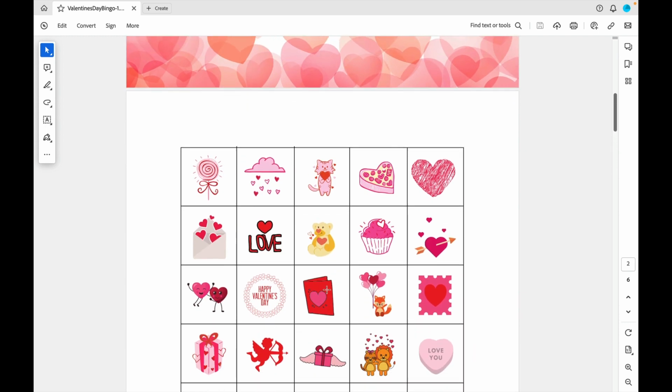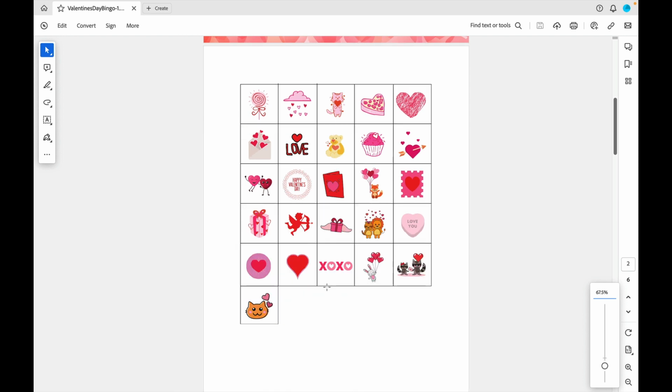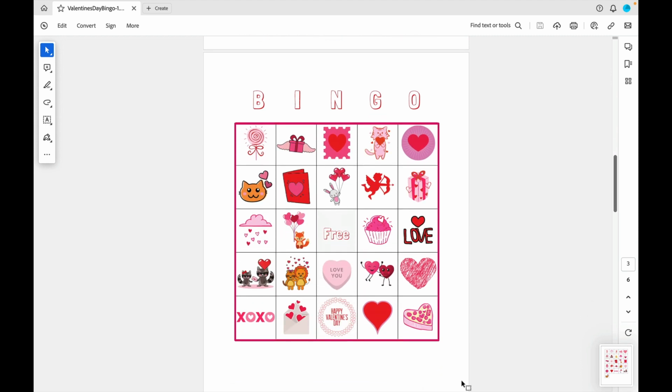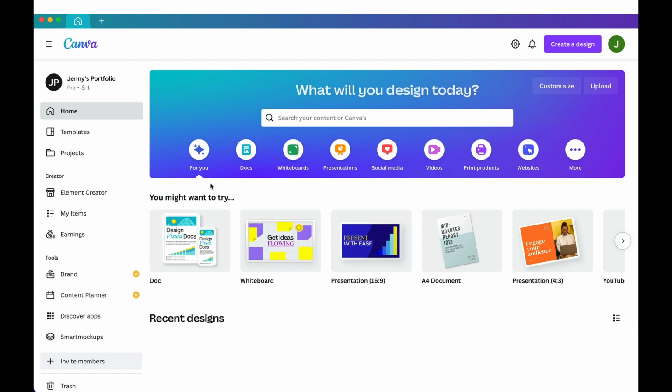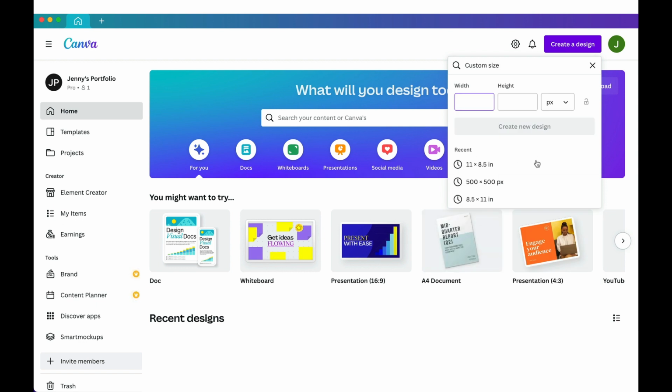So the first thing I'm going to do is zoom out so I can get a good screenshot of this page. I'm literally just going to screenshot it. And then I will screenshot my bingo cards. And then I'm going to go ahead and come into Canva and create my listing images. The size that I use is 2000 by 2000.